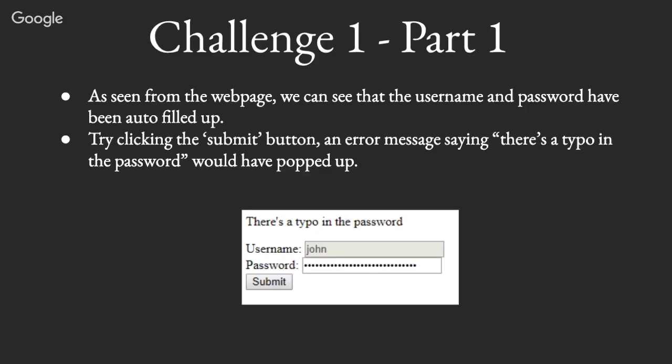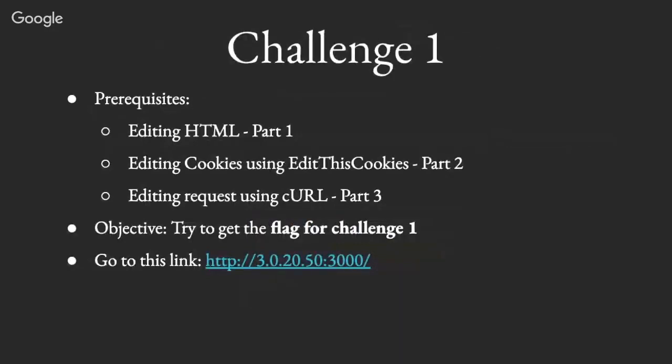If you have used editing HTML already, have you tried using the cookies? If you're using the cookies already, have you tried using curl? These are the only 3 things that you need to use. If you haven't used one of them, it means you need to find somewhere to use one of them.